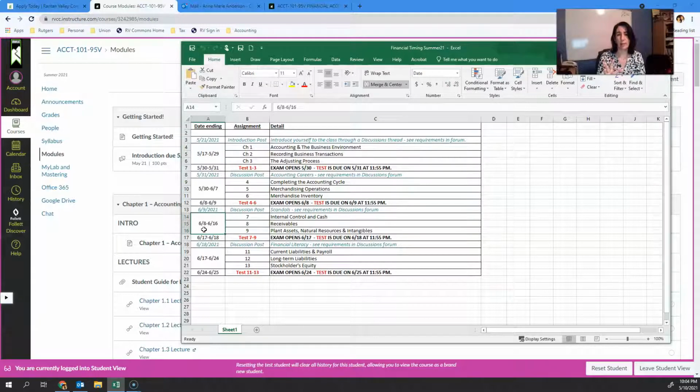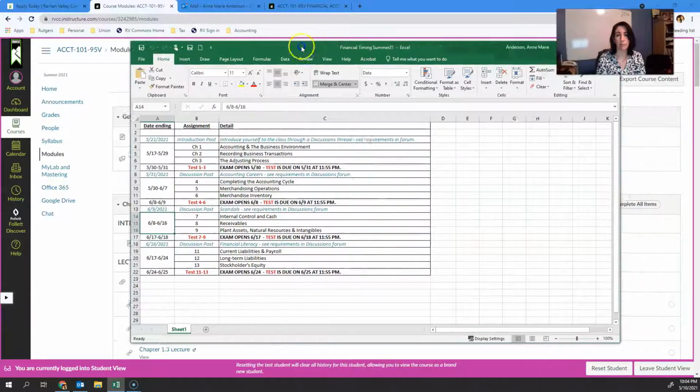God knows, don't wait until the end. Don't think this is an easy class. Don't think the work is lighter because it's summer. It's just as much work in a shorter time frame. So do not wait to the end of those windows to start working on your stuff.